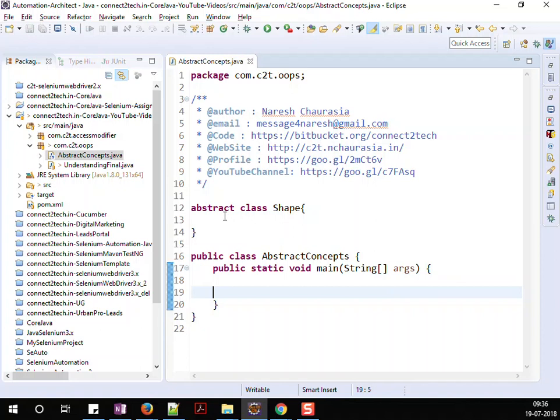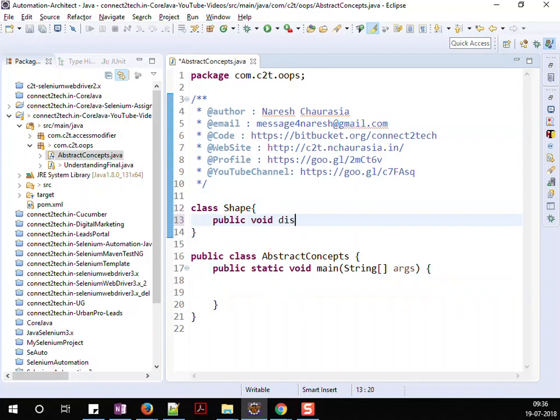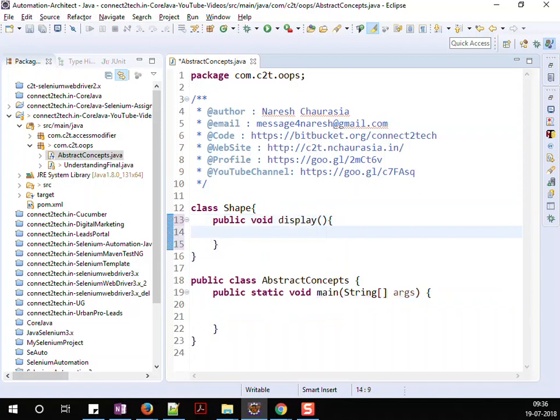Now let me remove this particular keyword here, and I'm also going to put a method here which I'll say public void display, and here I will say sysout of, for example, display. I'm not doing anything fancy here, just a simple method. Now if I have a method display here, the content which goes inside this method is known as the body of the method. So this is a simple method in class Shape.